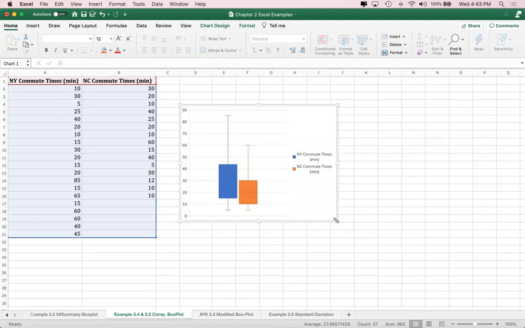And so notice here that we can see which data set is more variable and overall has larger commute times. And it's clearly New York. New York has a larger span from the min to the max, and it also has a larger span from the first quarter to the third quarter of the data.